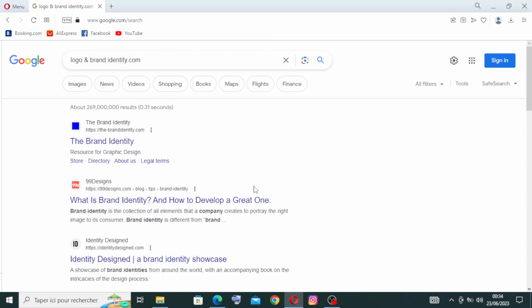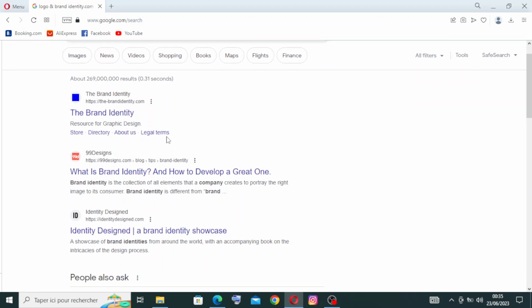So to get started with this website, logoandbrandidentity.com, you just need to head on over to this site on Google or any other browser that you want. Then you need to choose the official site, that means the first one, and we also have these similar websites. Let's choose the first one.